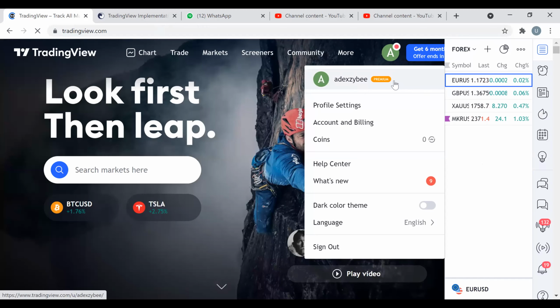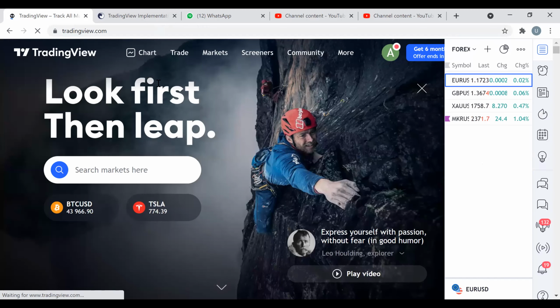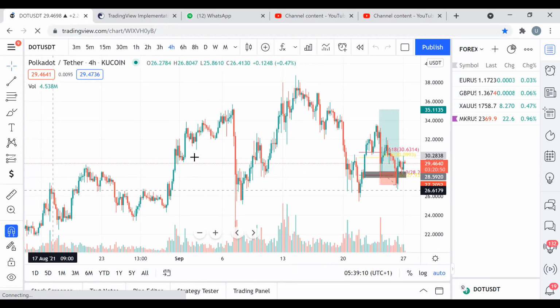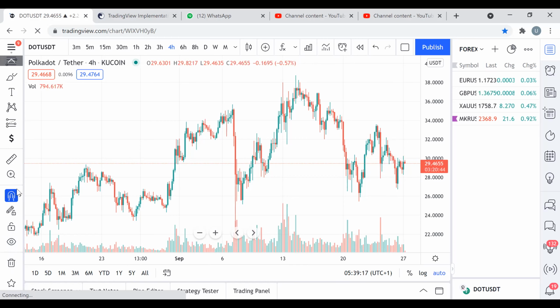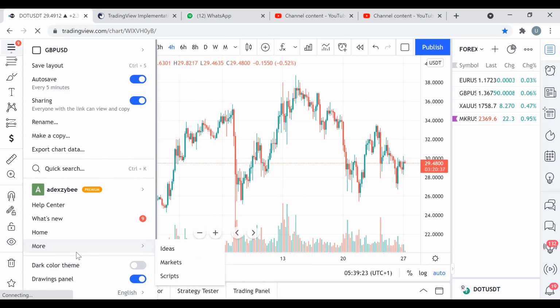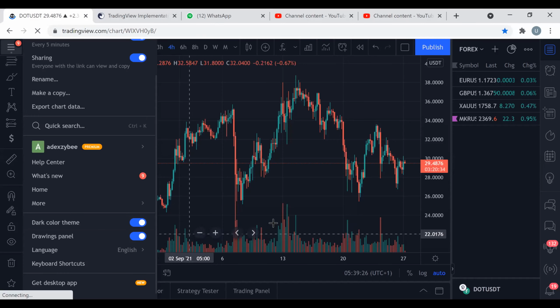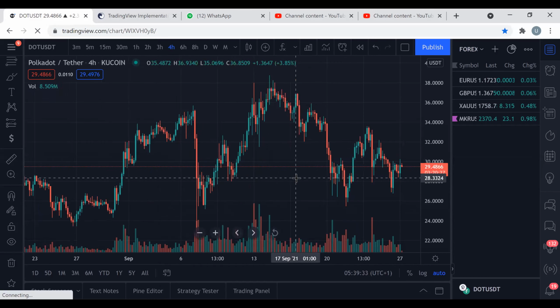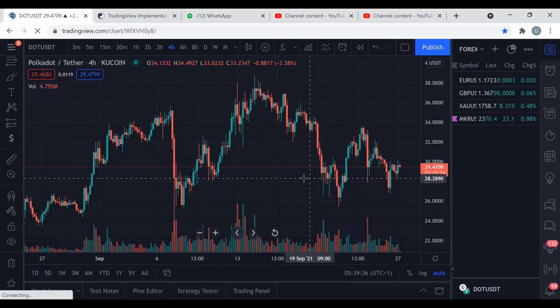Yours should be free because you are using the free version. I'm using a paid version, which is premium. So that's the first thing you do. After you've registered, then you come to the chart here. I don't like this white screen, so I delete everything here. I love to use the dark theme because of my eyes. I stay a lot in front of charts, so I use the dark one because it reduces the exposure of light to my eyes.